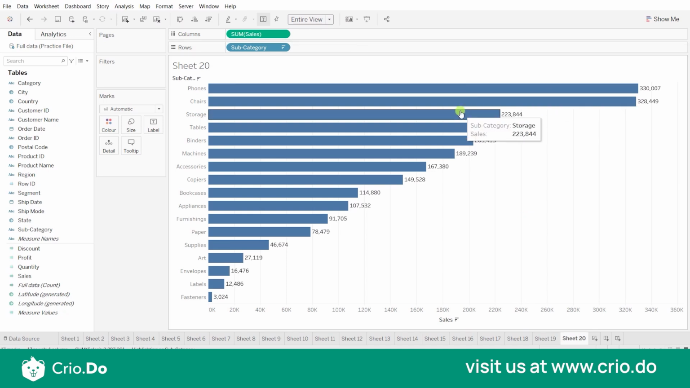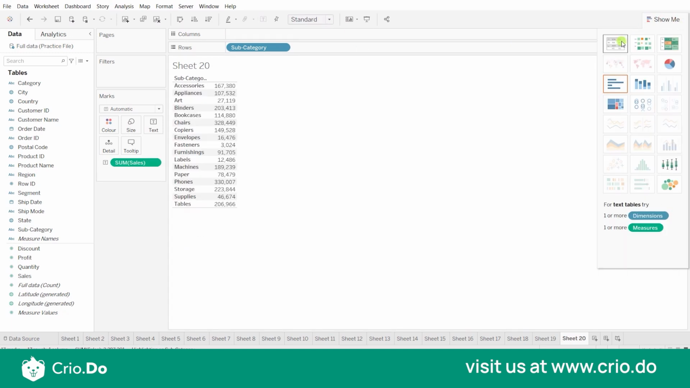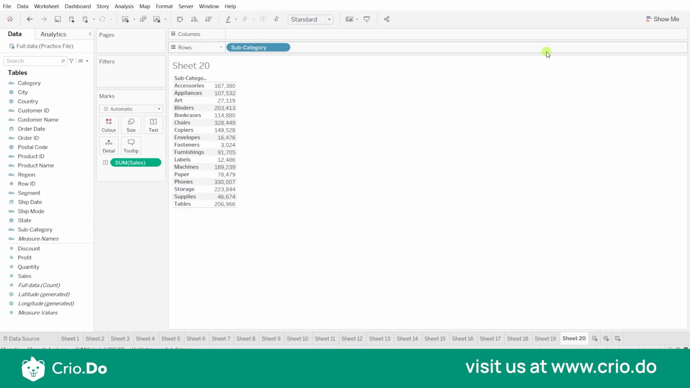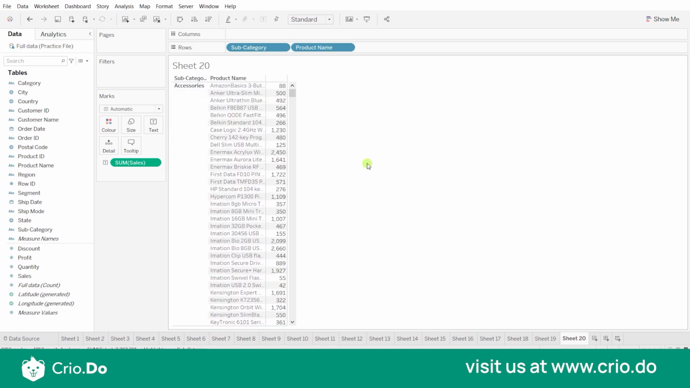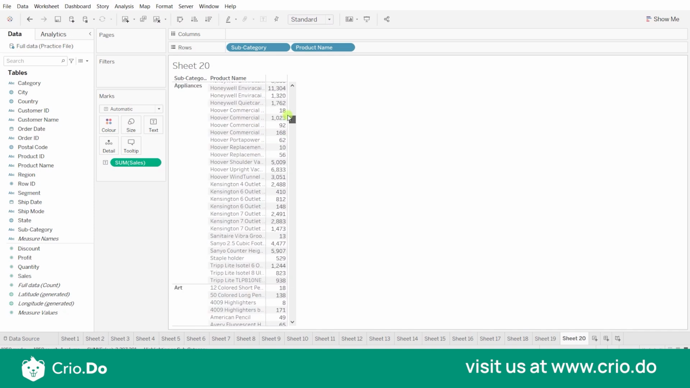And this is about the entire data, and there are some cases where we might want to see the data according to fit width or fit height. Let's say I'm just adding the product name over here, and it gave me the option to add all the numbers and filter and then add. I'm just adding all the numbers whatever I have in the data source. Okay, I just got the scroll button over here.